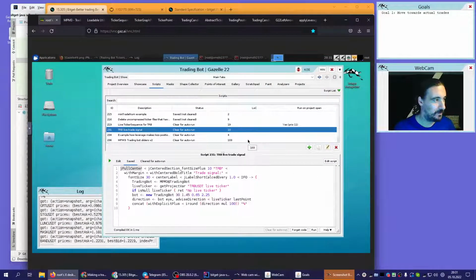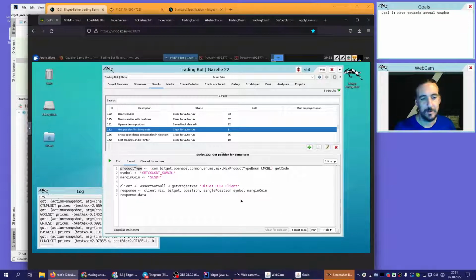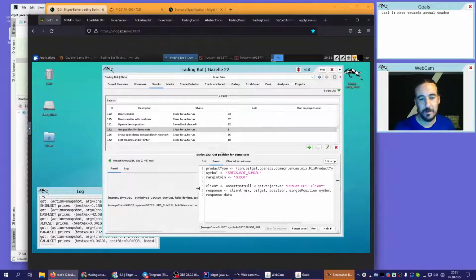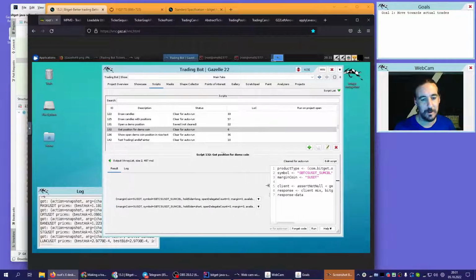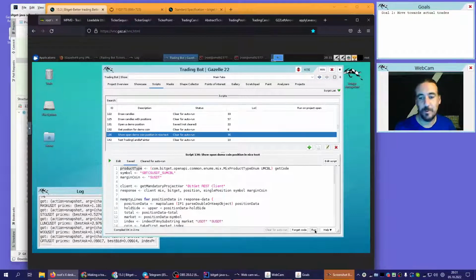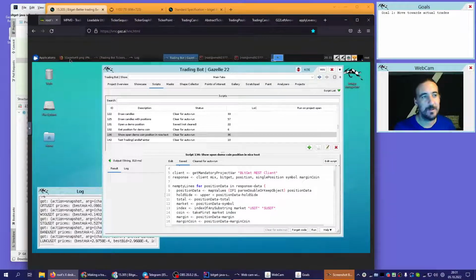Yeah, I want a user interface for opening a position and for showing the current position. We did that before. Get position, for example, this one. Yeah, it's a REST call, exactly. Okay, we have this, that's not hard. Yeah, here, show open demo current position in nice text. Yeah, it shows nothing because there's no open position.